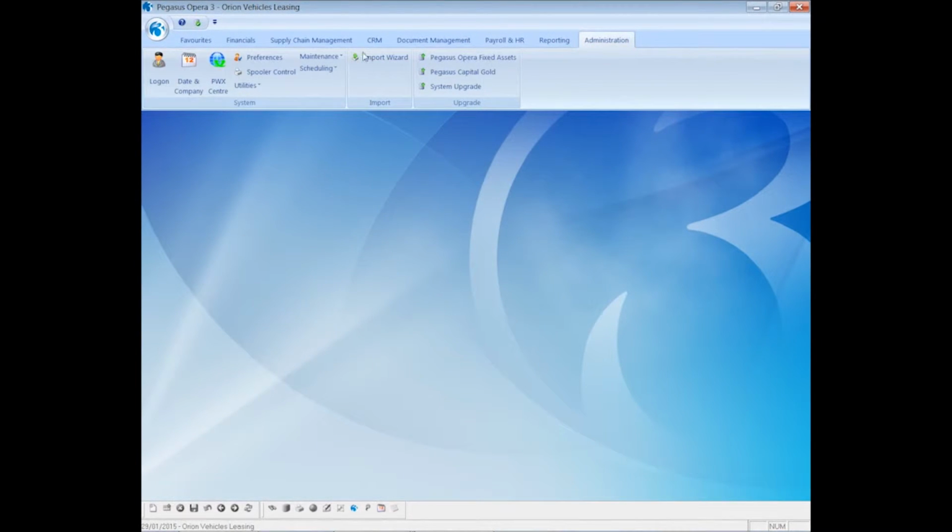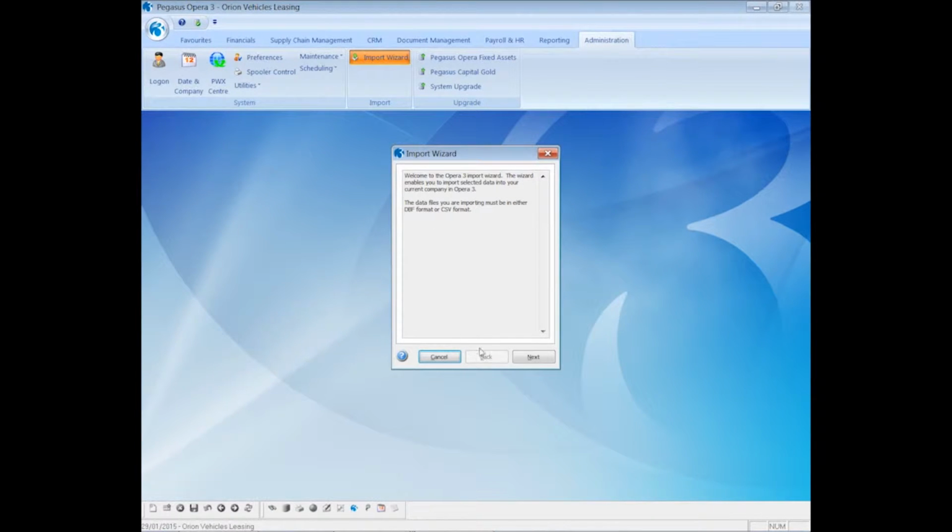So if I go to the import wizard, I have an option here to import the payroll employee contact details from that spreadsheet. And then this would allow me to go through and import it into the system. As you can see, we've tried to make it quick and easy to get the email information for your employees back into the system.